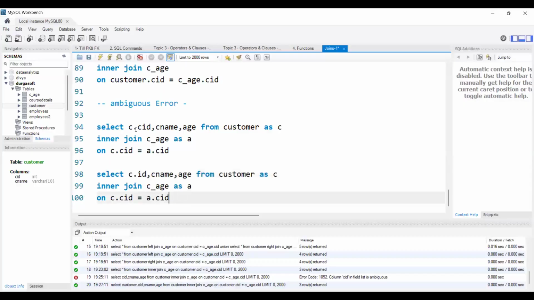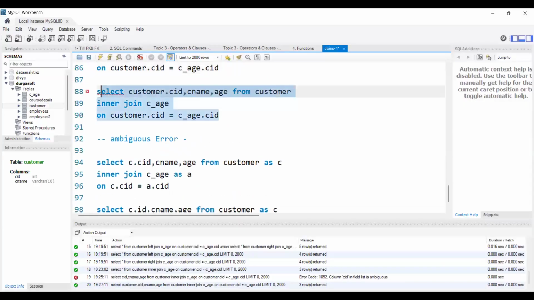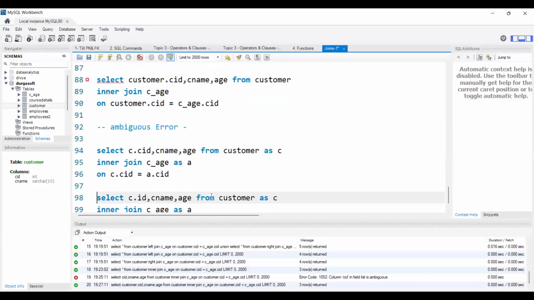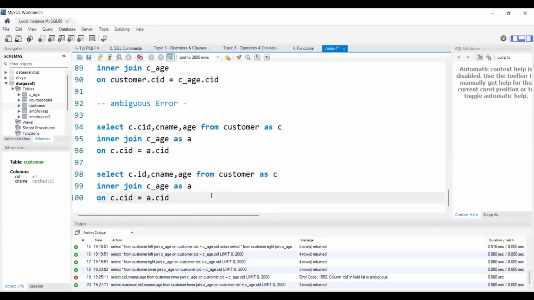Am I clear so far? Just to make it simple, we are using the alias name. If we write like this also, it will work. It should be C dot CID, right? In the select line, C dot CID. Okay, correct. Right, thank you. So am I clear so far? Yes, ma'am. Clear. Okay.